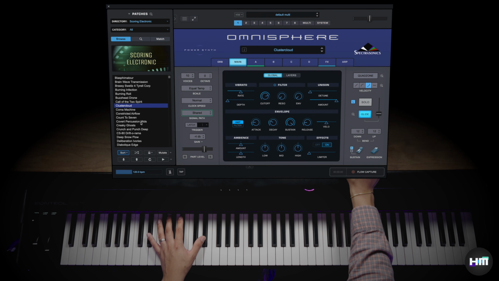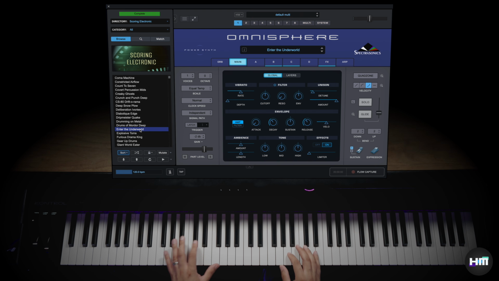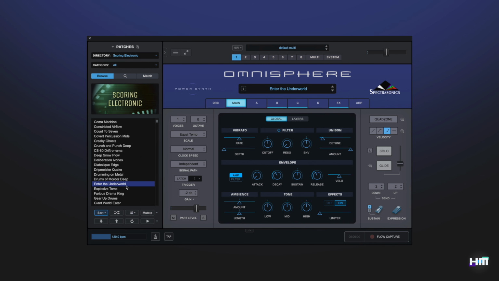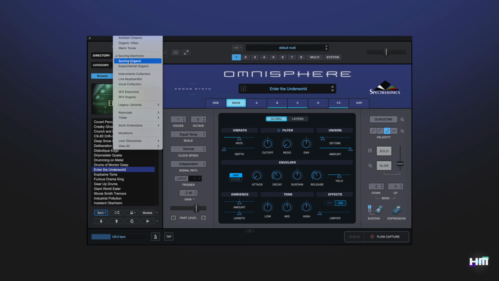Ooh, that's unsettling. Enter the underworld. Oh my goodness. Wow. That's making me twist my face. It's such an unsettling but really cool sound. Wow. Scoring organic?